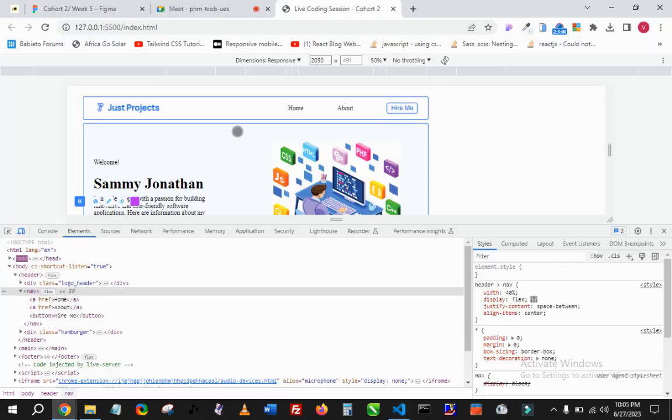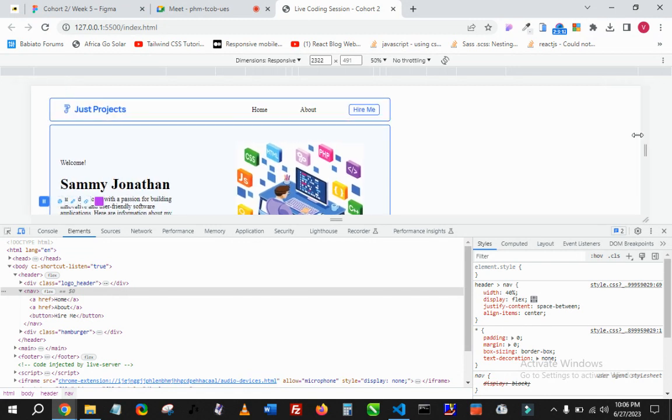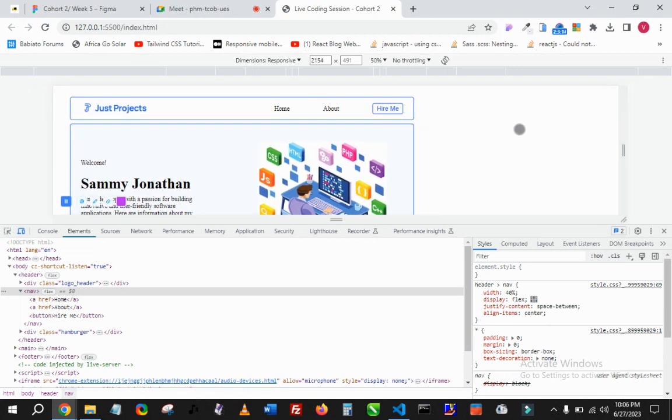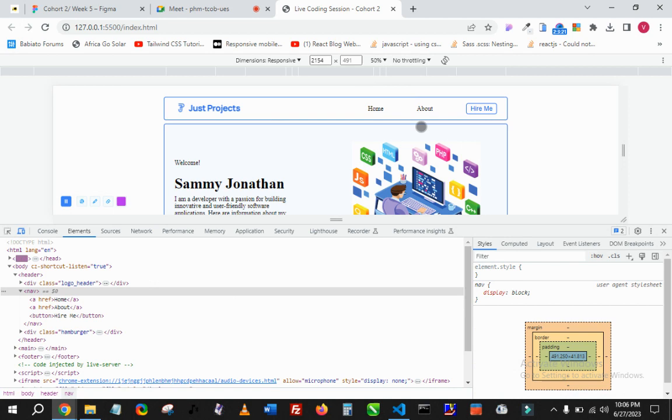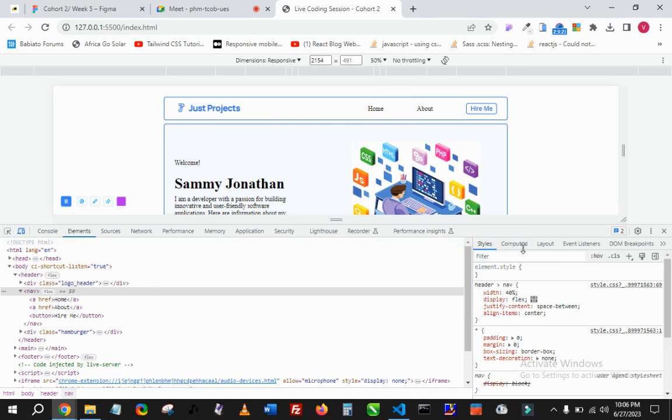Because currently, if you check your page now, you see it does not exceed 1440. So all this space, even if you keep drawing, is there. But now we want it to be in the center. That's why we're doing the whole margin 0 auto, right? Now it's in the center of the page. That's just that. Okay.